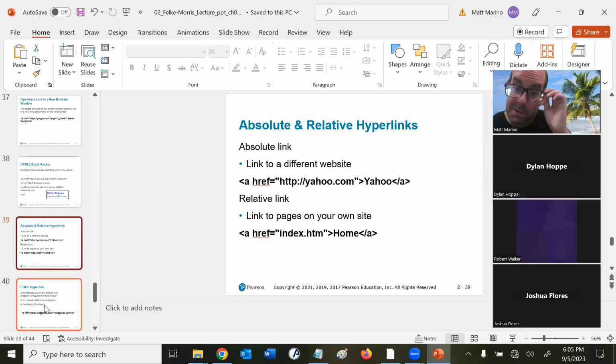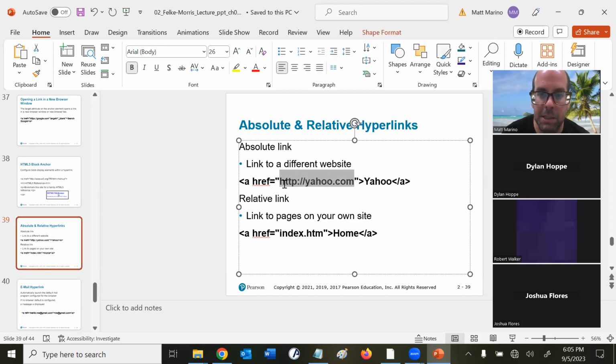So there's different types of links available. Like I said, absolute is going to a complete URL, whether it's on your website or a completely different website. You'll notice the complete full website URL. What do I do to this URL to make it secure, Dylan? HTTPS. Yep, we did an S to make sure that that's secure.